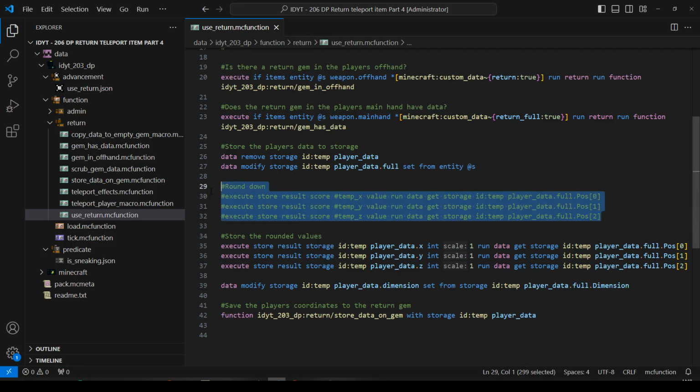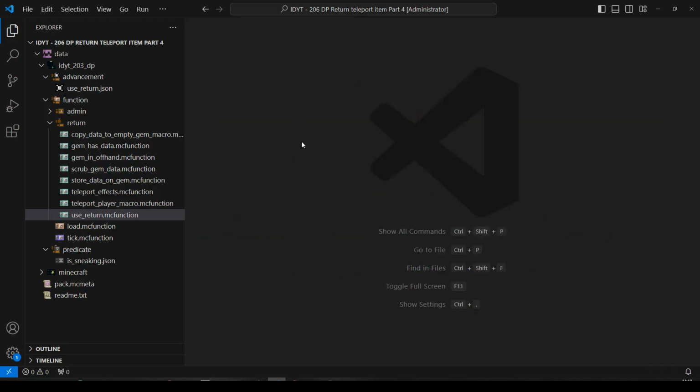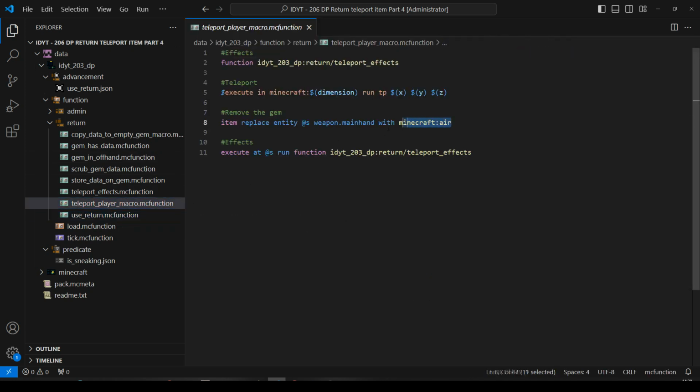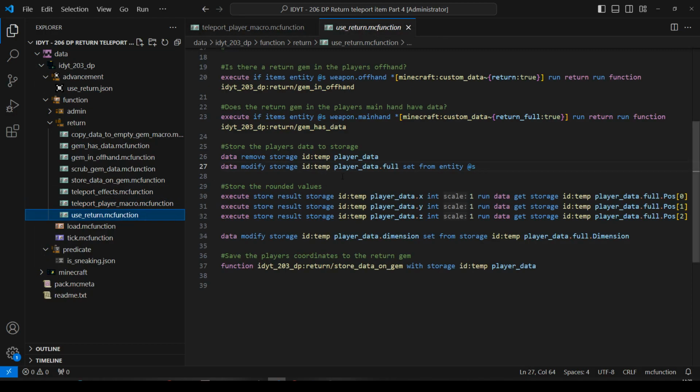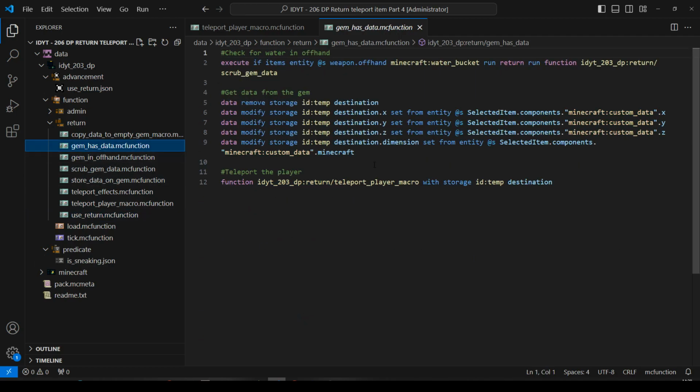Okay. So let's remove these. We don't need these anymore. And we'll save that. Right. Dust. So, where are we going to look? Teleport. So this is where we're removing the gem in teleport player macro. Well, we don't want to remove the gem anymore. So let's just take that line out. So we keep the gem. That's cool. But now we have to test for the gem. So use return. Gem has data. That's where we're going. Does gem have data? Let's do it in here.